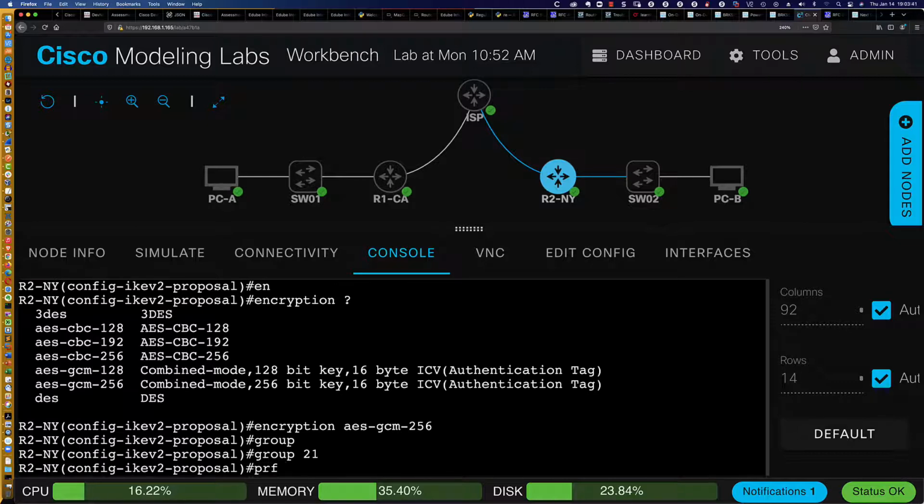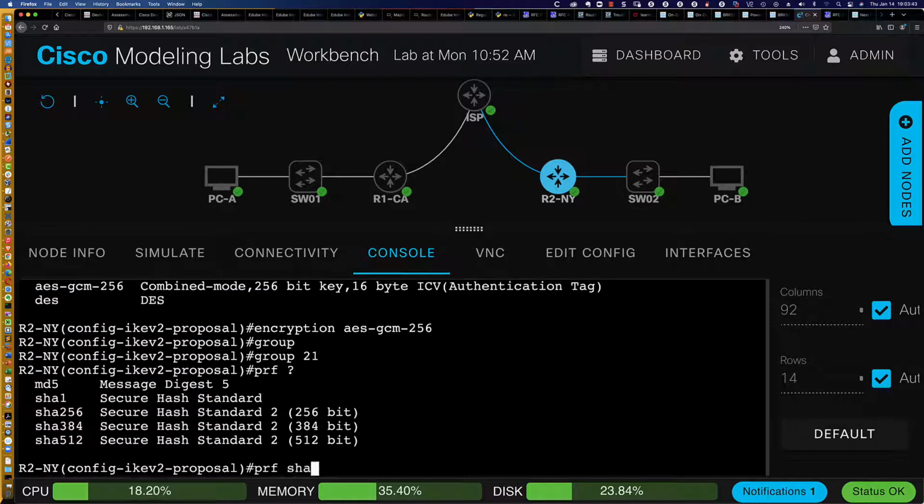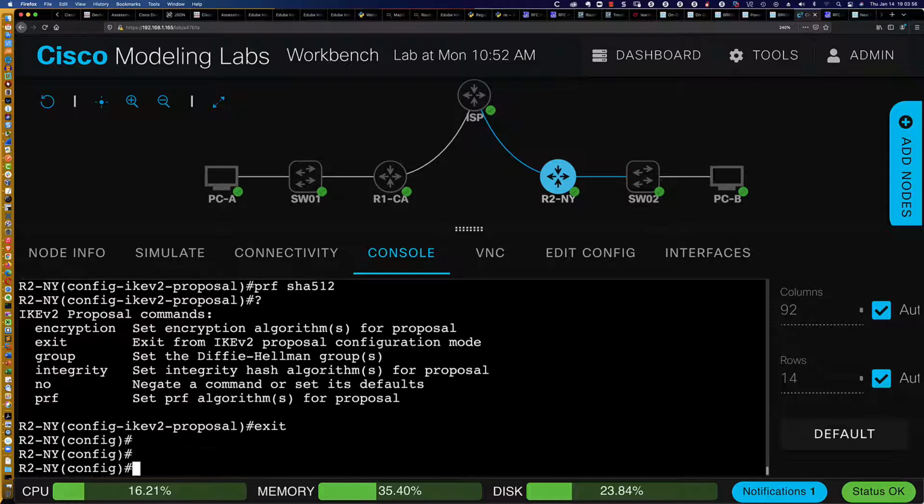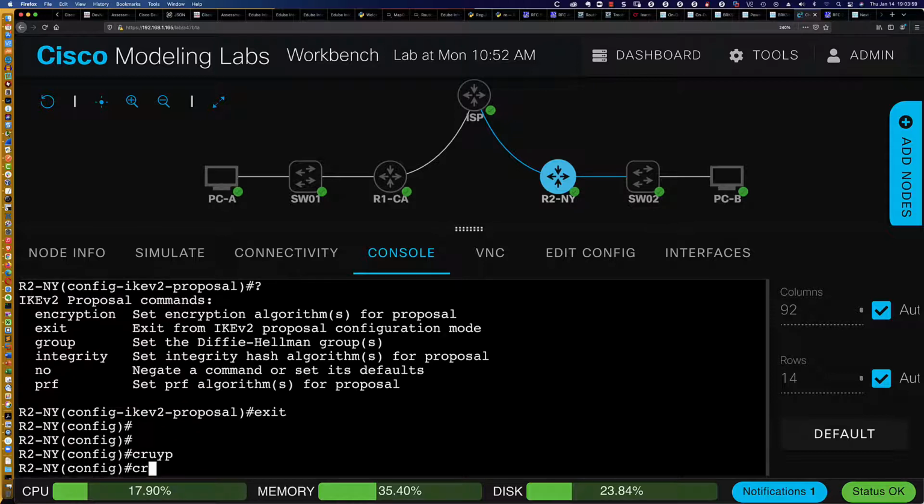The pseudo-random function was SHA-512, and let's make sure we got everything here. So we got the encryption, we got the Diffie-Hellman group, and we got the PRF. Again, don't need the integrity, combined mode encryption algorithm. So now we can punch out of here. Our proposal is complete.